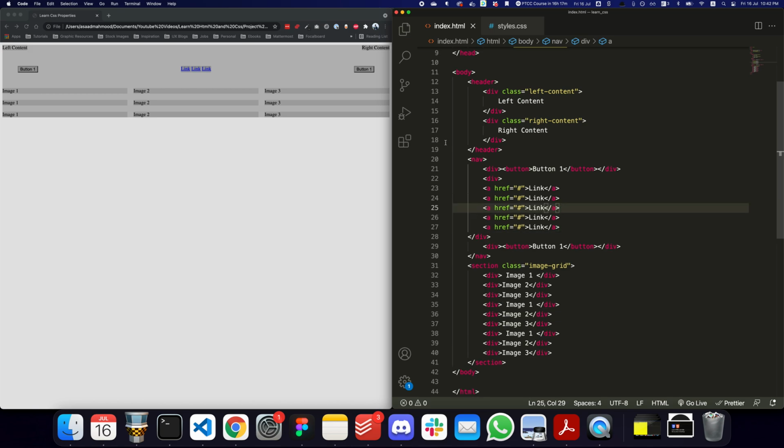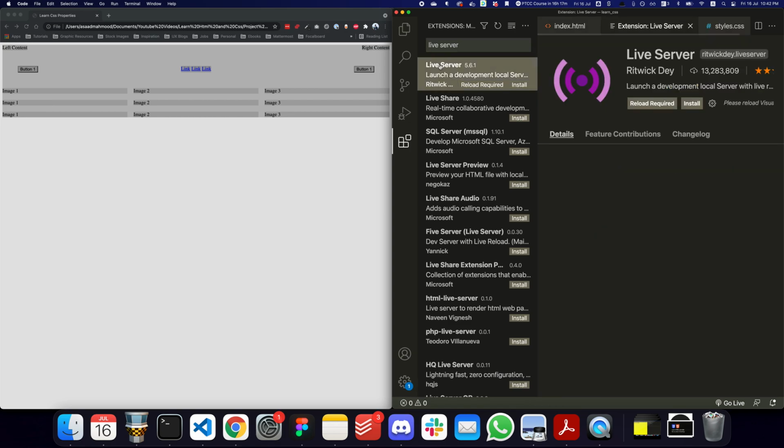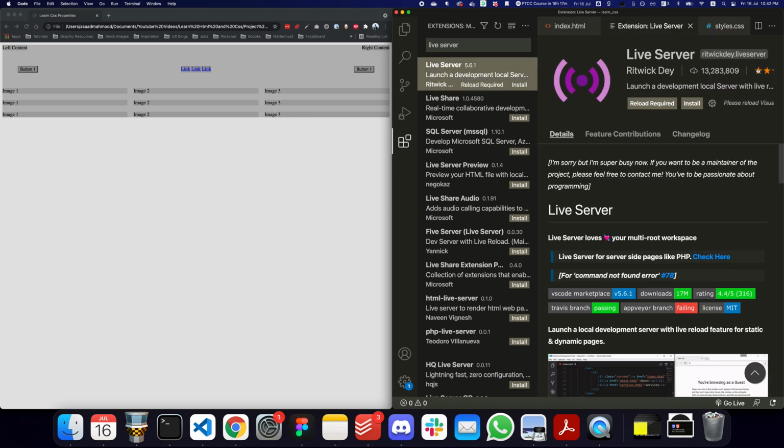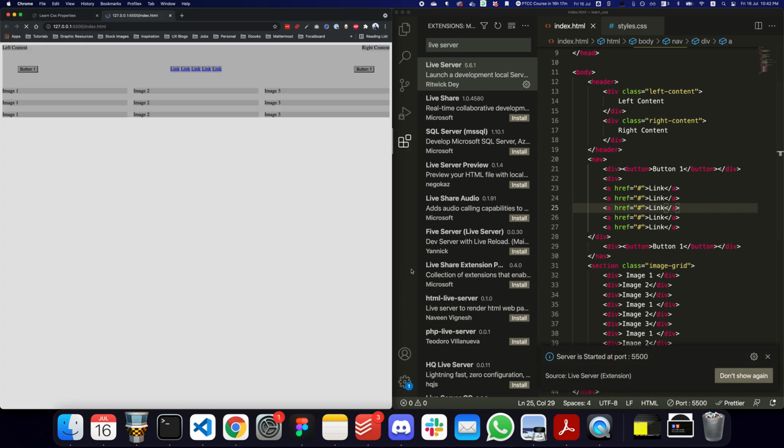One thing you can do to overcome that is to quickly search for Live Server, go on the first one which has this icon, it's by Ritwik D, and then you can just click install. After you install it, it should show a Go Live button here. You can click on it, and once you click on it, you're going to have a different URL.